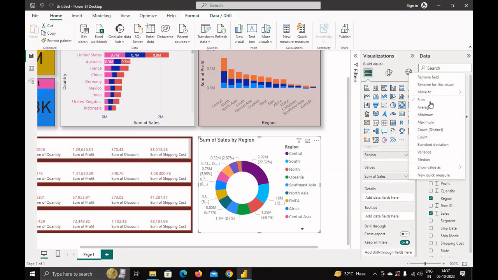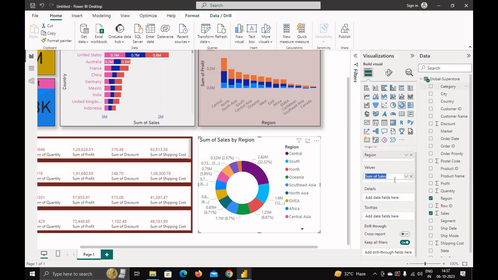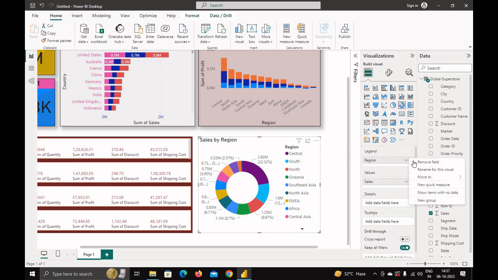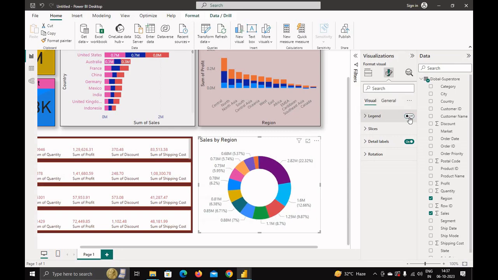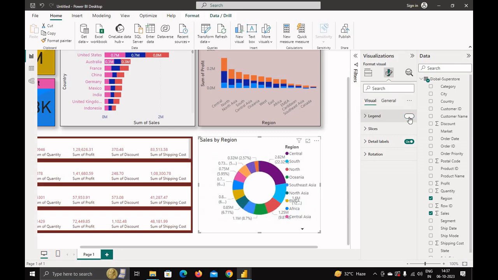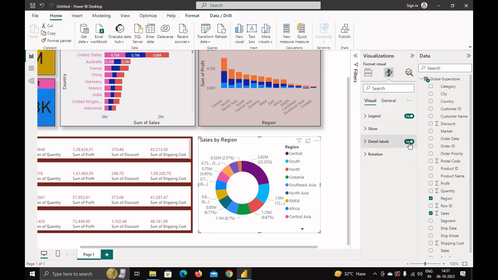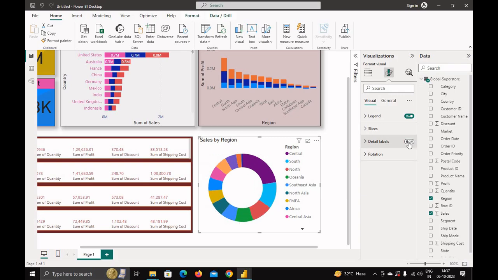and you can change the name. For example, you can change it to sales, so you can see the sales by region, and similarly for region you can change the field. Go to the visualization, and you can either turn on or off the legend, and you can turn on or off this. So detailed label I have set off.